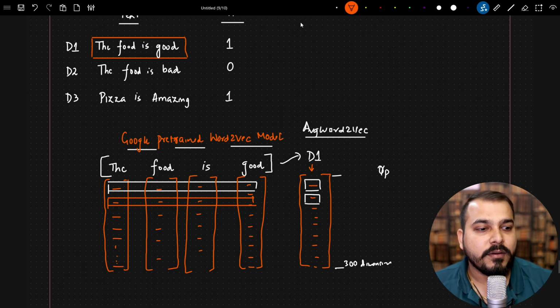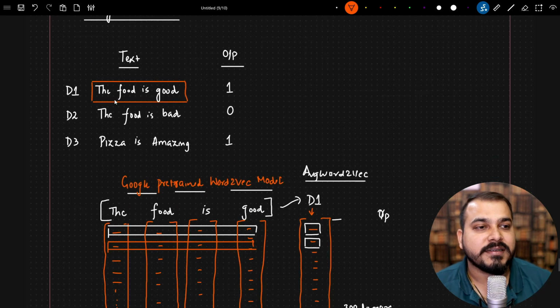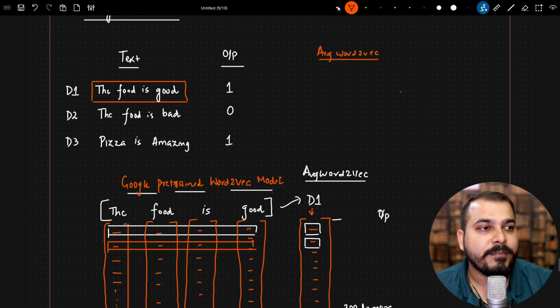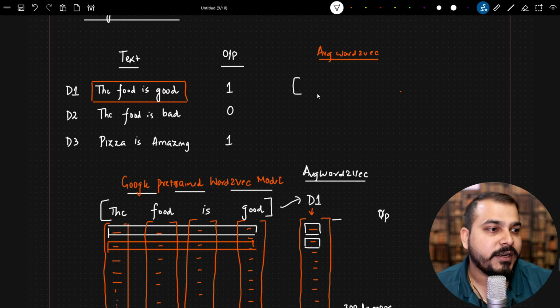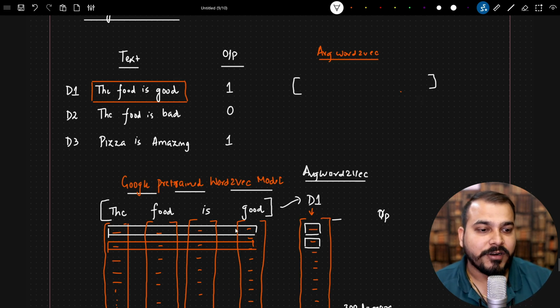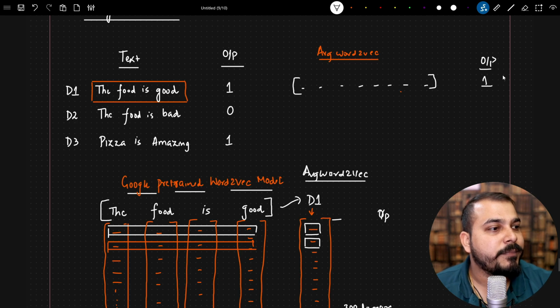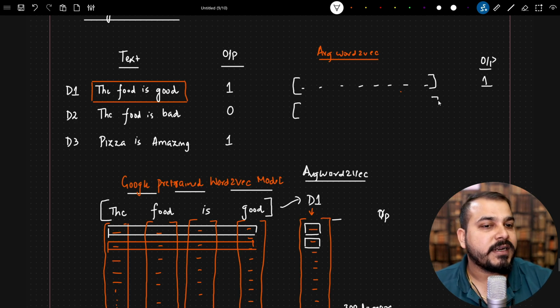So at the end of the day, if I have a sentence like this, after applying average word2vec, let's say I'm using the pre-trained model, I'm going to get a 300 dimension vector, which will be the average of all these particular vectors, and this will be over here, and I will get my output variable, which is already over here. And similarly, this will happen for the second document and the third document also.